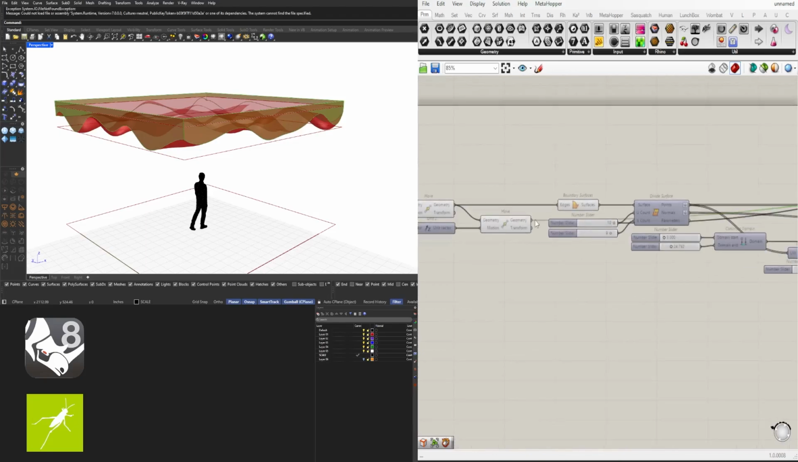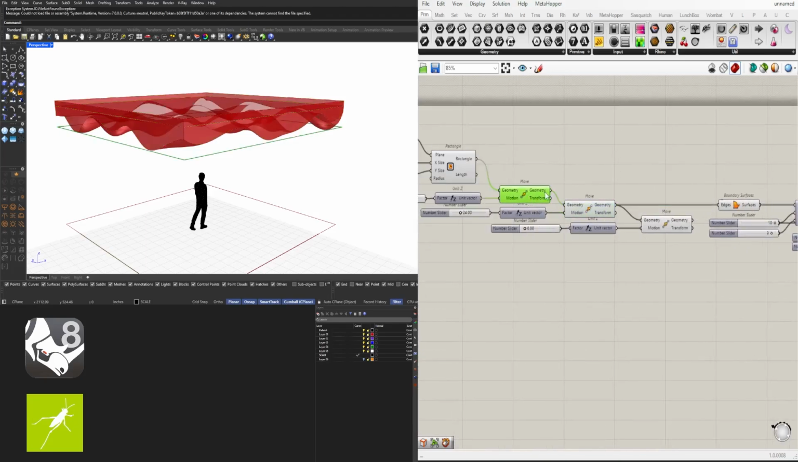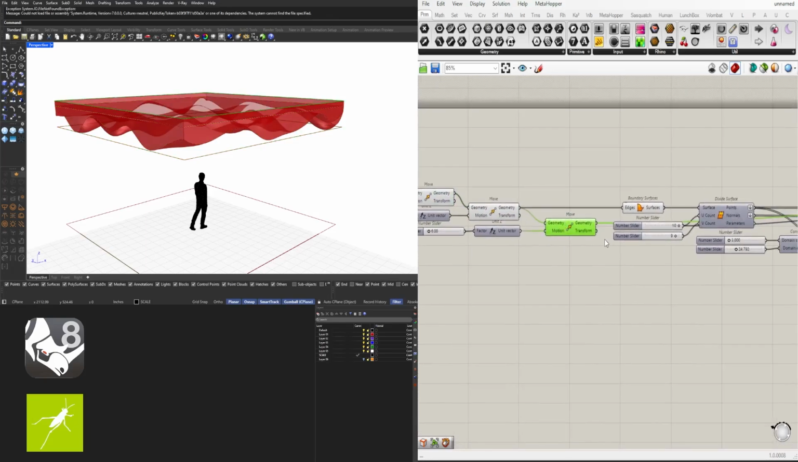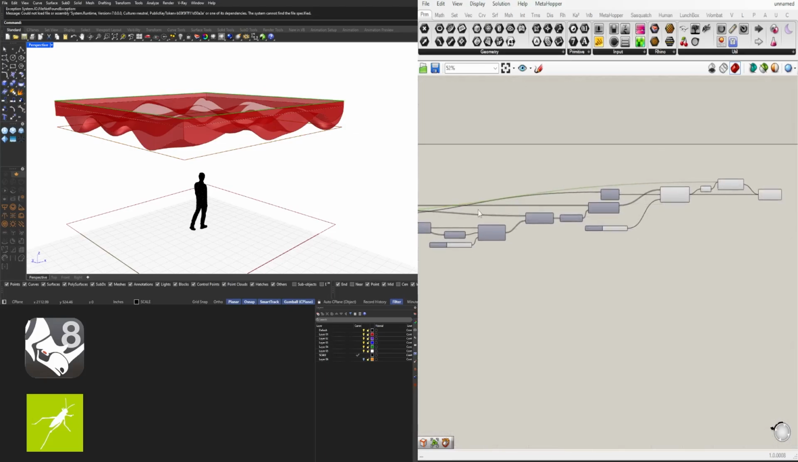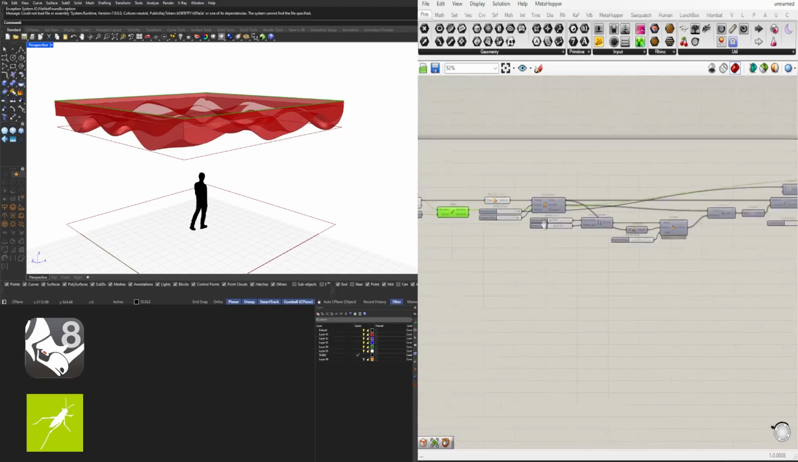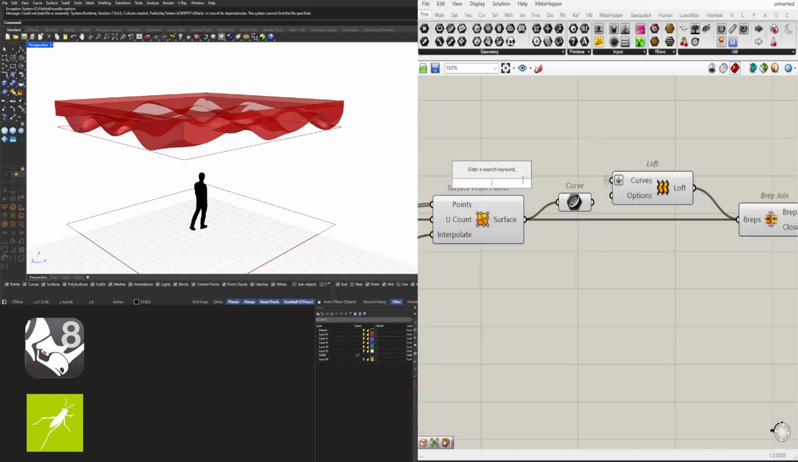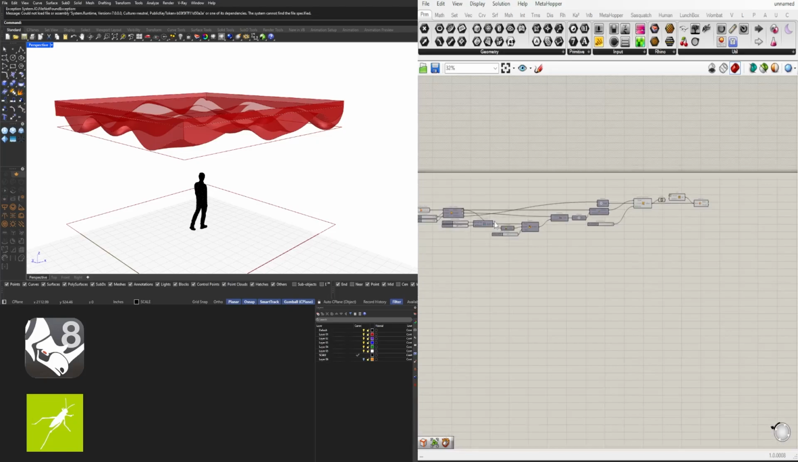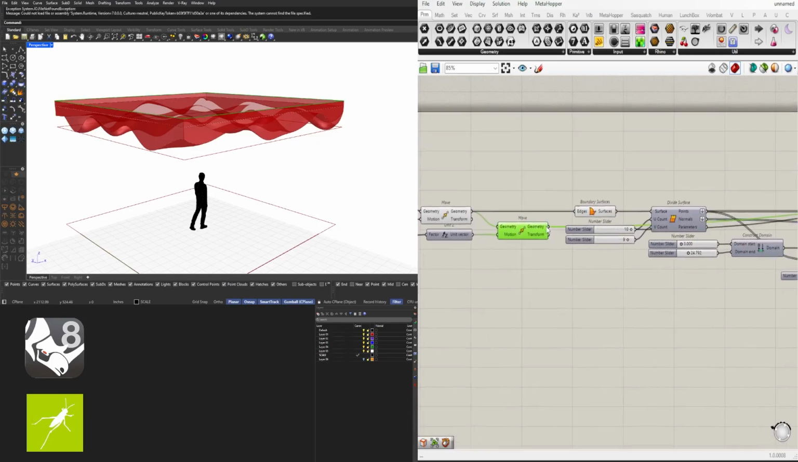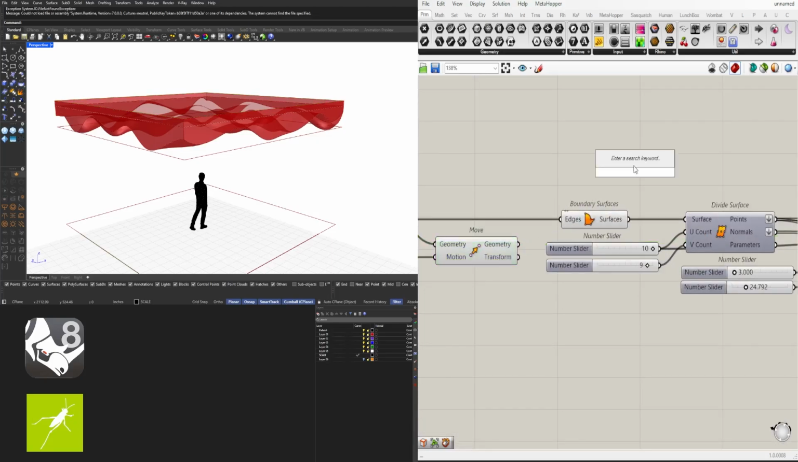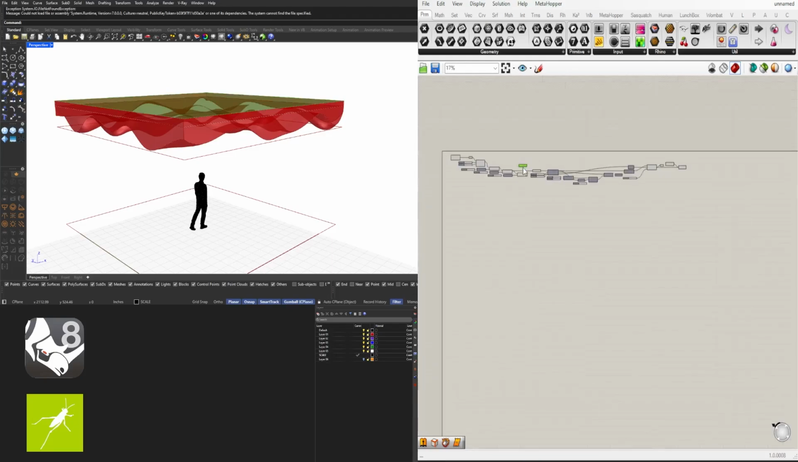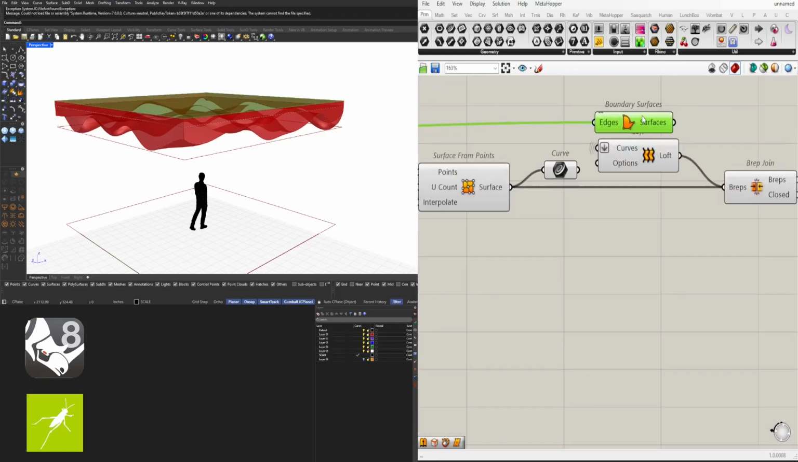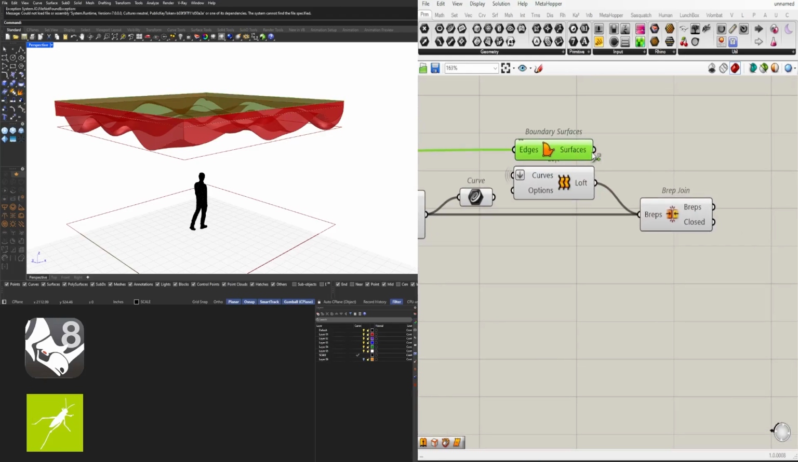And now using this line segment, I'll create a surface. So instead of bringing over a boundary surface all the way over here, I'll just create a surface here. So I'll go to boundary surface, hide the wire, and bring this over to here. And holding down shift, I'll add another input.